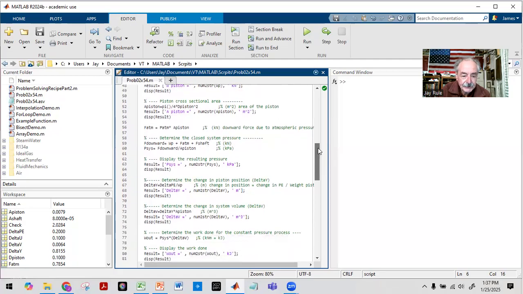Okay, finally we're getting to some math. I'm calculating my piston cross-sectional area. Area of the piston is pi over 4 times d of the piston squared. You got it. And you see how I'm continuing to suppress my output until I choose to write something to the command window. I'm writing out A of the piston, number to string, square meters. But I'm continuing to say what I'm doing and including units as I go down the page, even in MATLAB. The atmospheric force pushing down is P atmospheric times A of the piston.